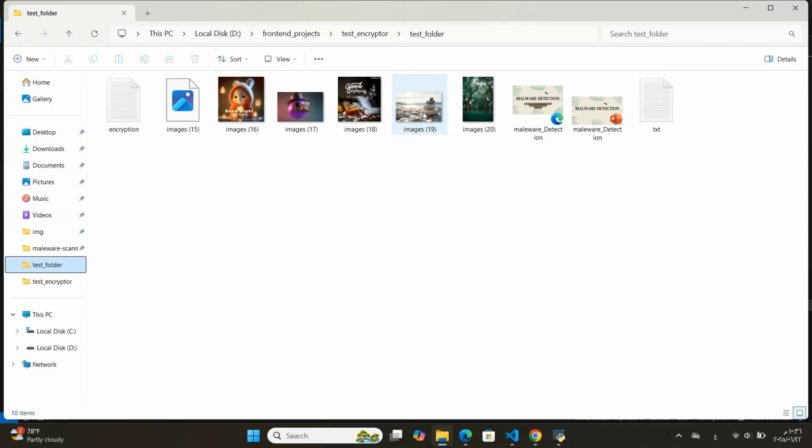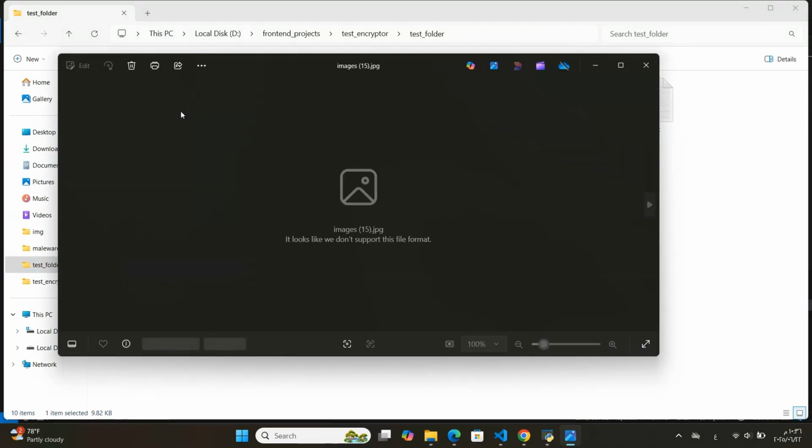A red warning window pops up saying this is a ransomware simulation. Your file is encrypted. If I check the file now, it's unreadable.